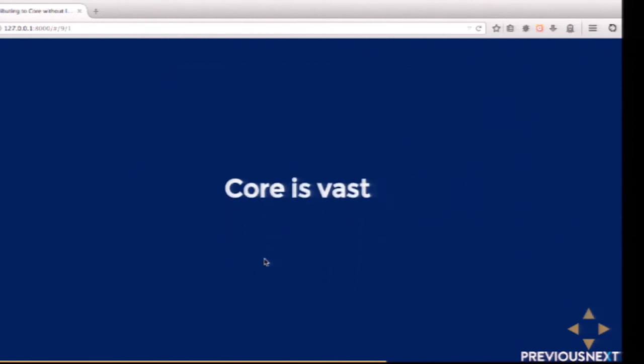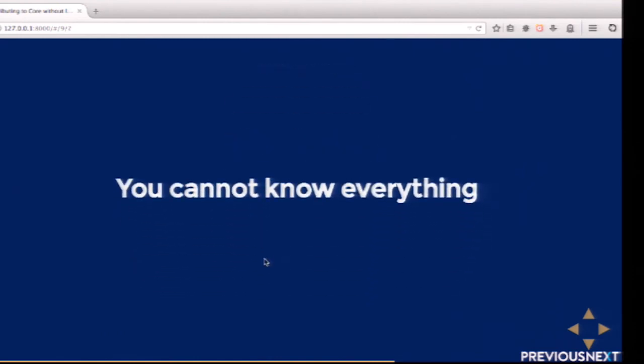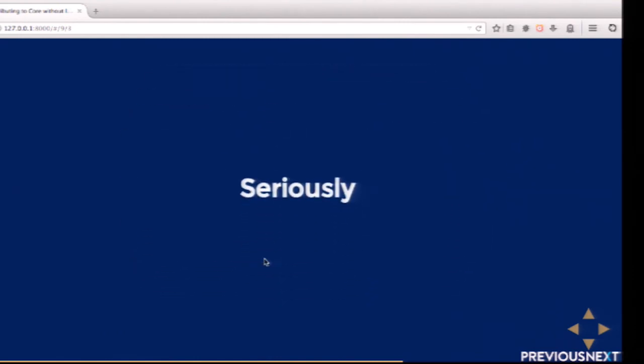So core is vast, right? And this is something that can be daunting for people, and they think they need to know everything, and you cannot know everything in core. You cannot, okay? There are people who've been working in core for 15 years and they don't know. The strength of core is made up of individual people being specialists in a particular subsystem, and collectively we form Voltron, a super developer, right?